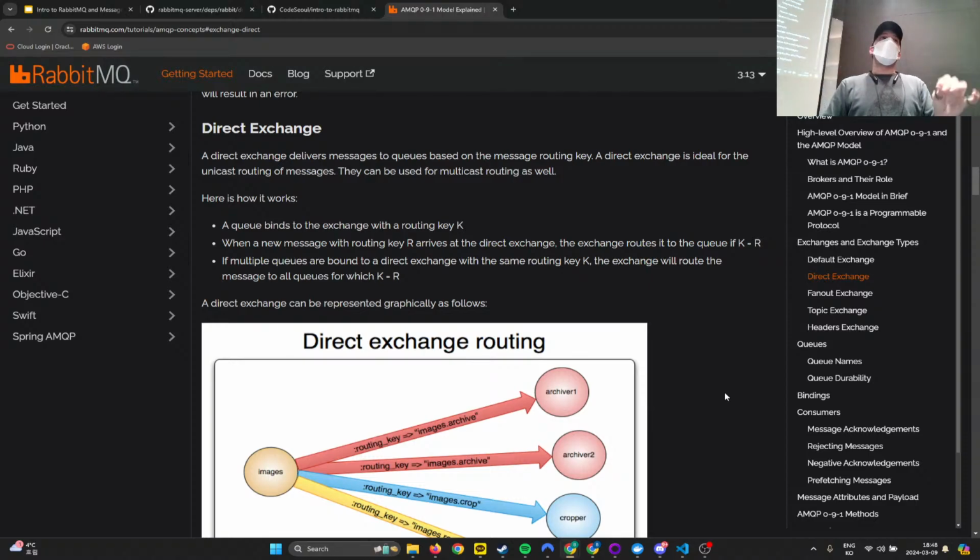So for a direct exchange, it also uses a routing key, but it requires that the routing key be an exact match with a queue. Okay? So now the routing key, I did mention this earlier, but I'll repeat. When a producer or publisher sends a message, they also apply a routing key to that message, right, to help the message queue understand where to send it.